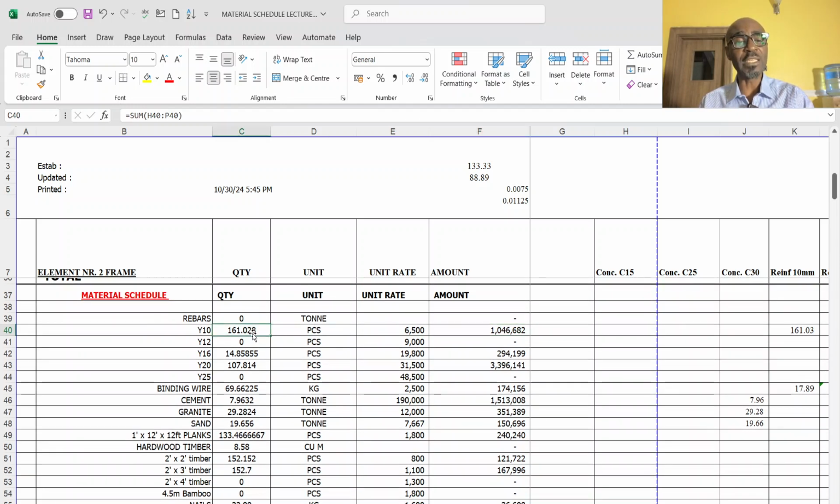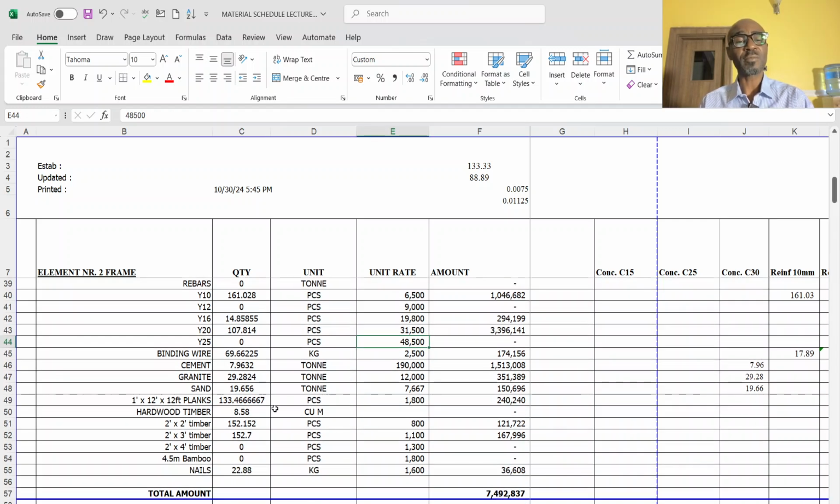So you can see I need 161 pieces of 10 mm bar. I need 14 pieces of 16 mm bar. I need 108 of 20 mm bar, and the unit cost is this. Then the banding wire, I need 69 kg, and the cost is this. For the cement, I need 7 ton. I need the granite 29 ton. I need the sand 19 ton. At this price, it gives me this.